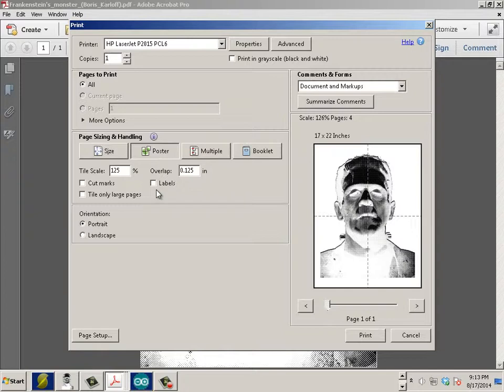Other than that, that's how you make a tiled t-shirt out of GIMP. Enjoy.